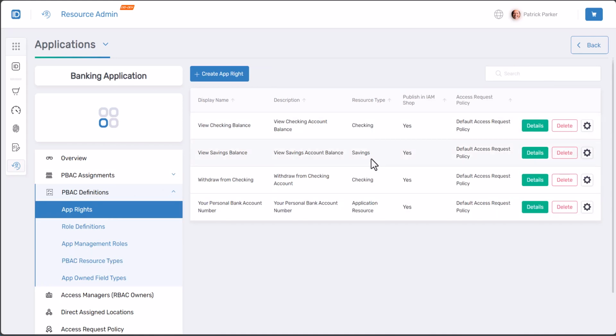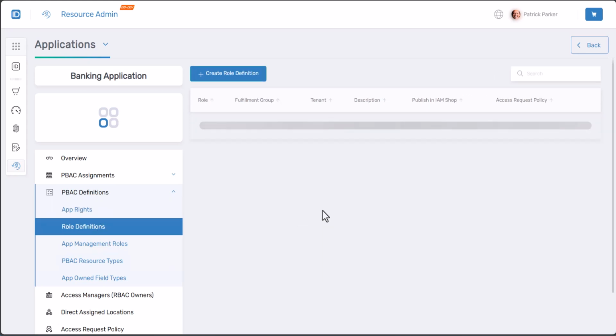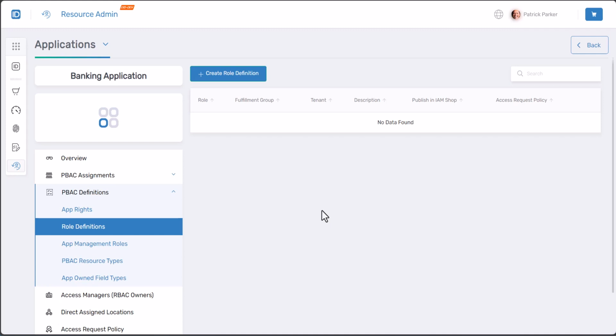The rights, of course, have a resource type, and they can be requestable or published in the IAM shop. So some may be assignable to people by admins or app owners, and some may be requestable, which can go through a self-service approval process. You can also bundle up app rights into app roles or role definitions, which are simply bundles of rights to make it easy to assign them or request them all at once.